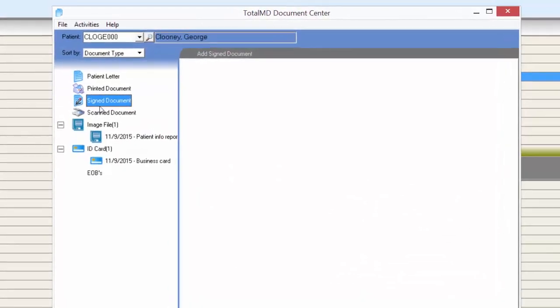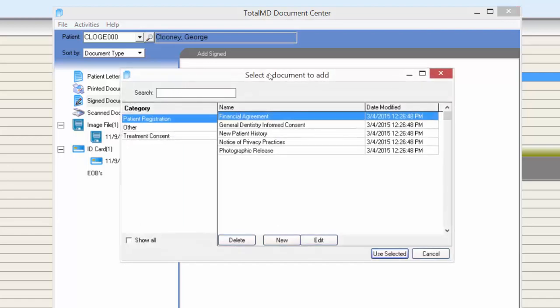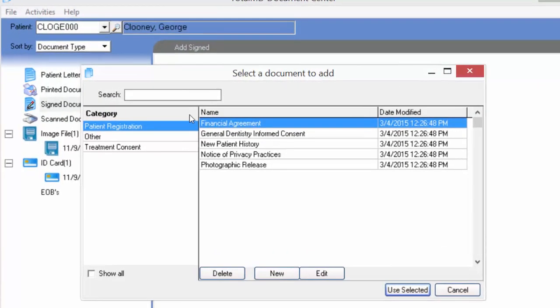Signed documents, the signed documents category. The signed documents file is a great section to utilize if you do have a digital signature pad. The way this works is you choose your file, click Add Signed, and then it brings up a templated selection of documents to choose from.